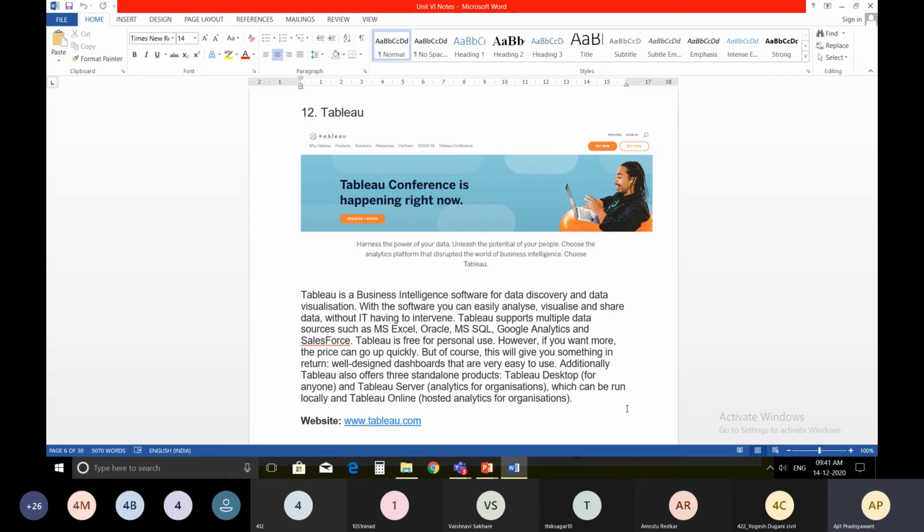Additionally, Tableau also offers three standard products: Tableau Desktop, Tableau Server, and Tableau Online. Desktop is used by anyone, Tableau Server is for analytics for an organization, and Tableau Online hosts the analytics for an organization. For more about this, you can refer to tableau.com.